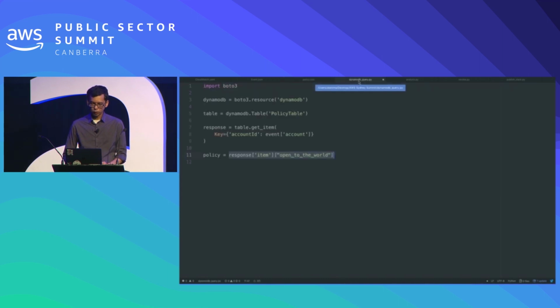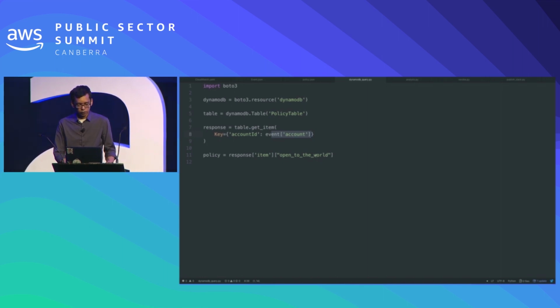Now, how do we make the DynamoDB query? Again, this is very simple. We just import boto3. We create a DynamoDB resource. Then, using the table name, we create a DynamoDB table object. The query is table.get_item, where we provide the key. The key is, partition key is account ID, and the value of the account. And this account value is coming from the CloudWatch event. From there, we get the policy.